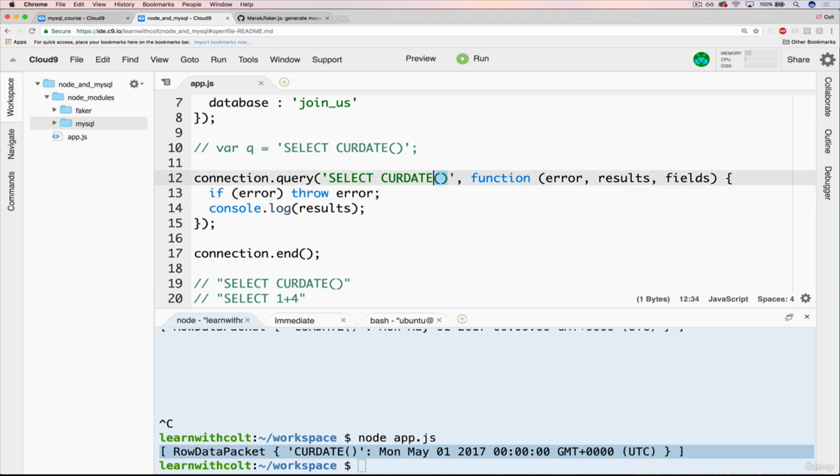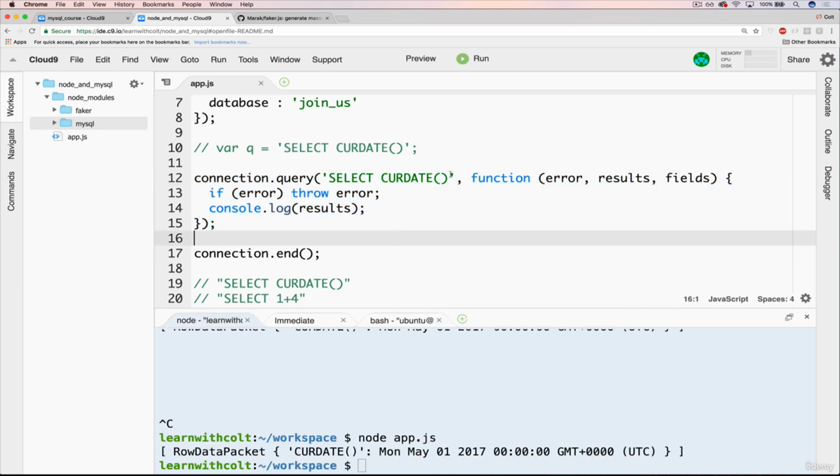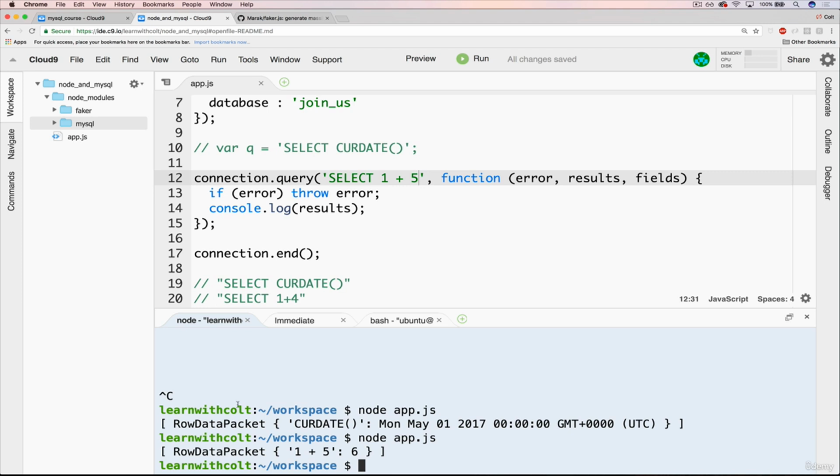So imagine that instead of a single select cur date, what if this was insert 500 users and we're passing that in and we're running it from node talking to our database, which hopefully you think is cool. Let's try changing this to something like select 1 plus 5. Saving it. And you can see we're now getting row data packet 1 plus 5 colon is 6.